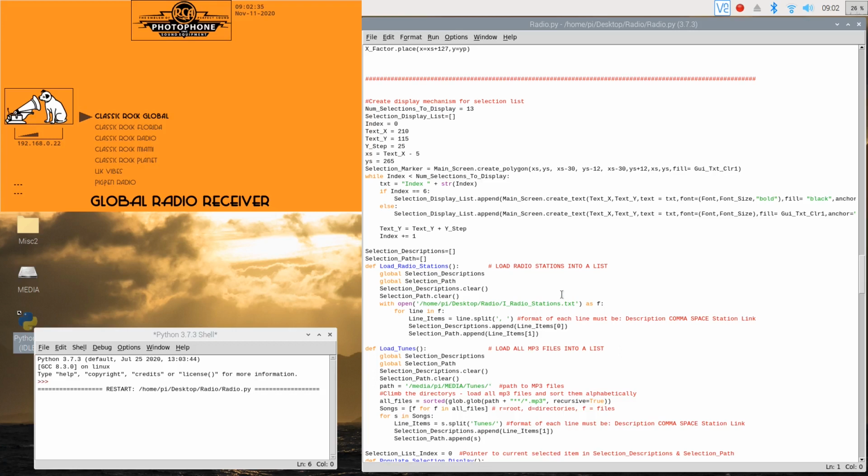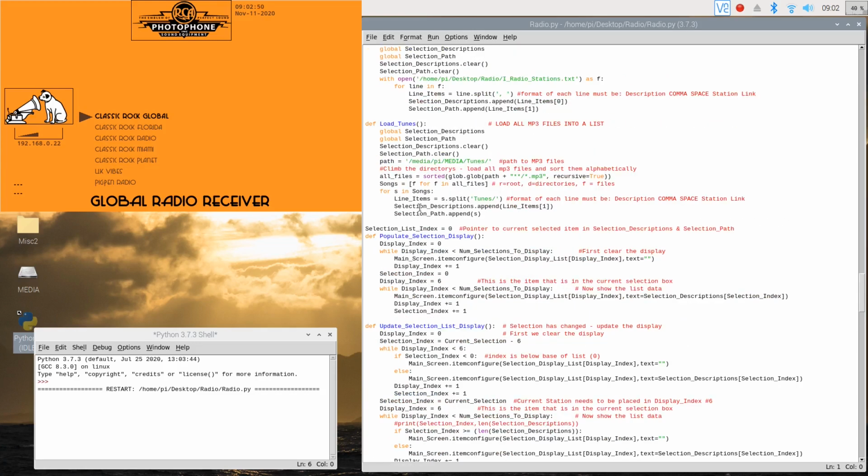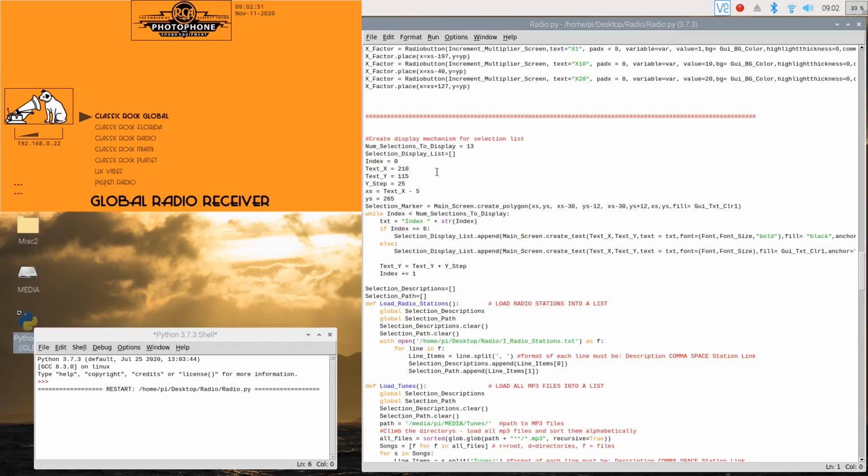Now we're going to take a look at this section of code. That'll actually start here with create display mechanism for selection list, and that will end roughly about here. So we're going to cover a few of the functions and the setup of the display. Now at first it may seem far more complicated than it really is. So first I'm going to explain to you what's happening here, then we'll look at the code.